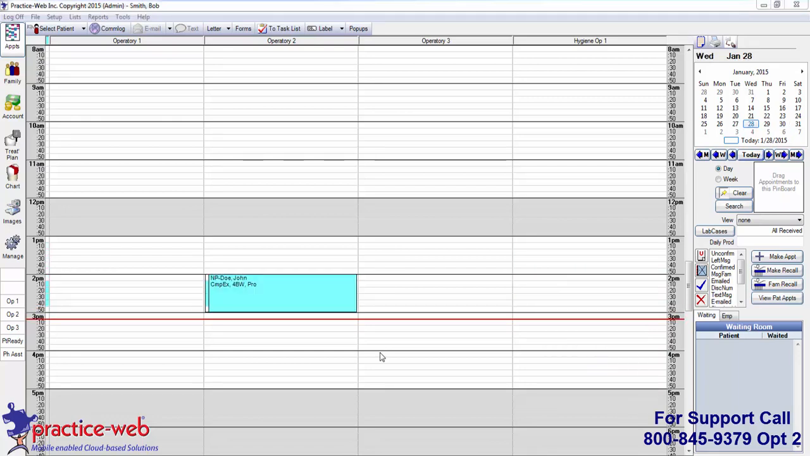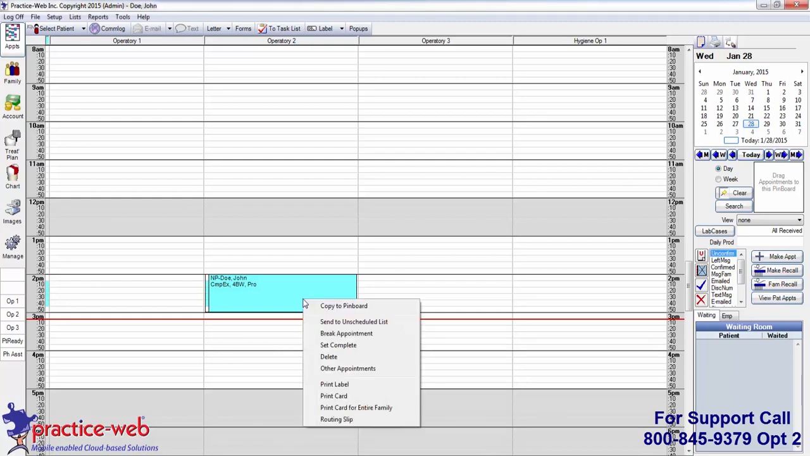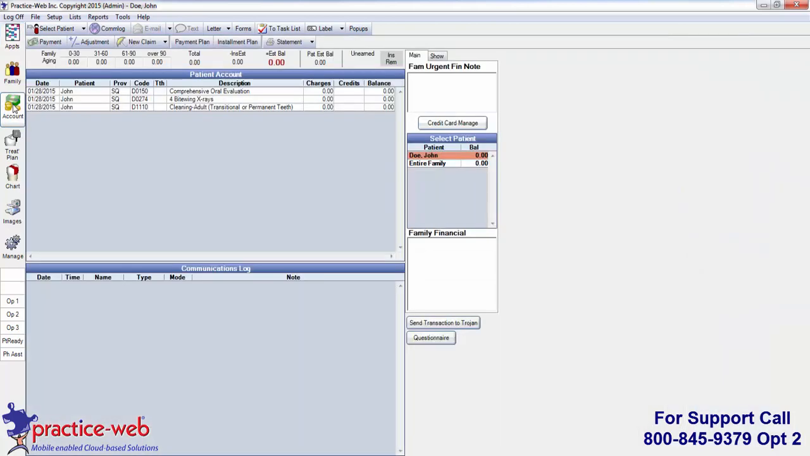When the procedures are attached to the appointment properly, you can single right-click on the appointment and click on Set Complete. Not only does marking the appointment as Set Complete give you a new appointment color so you know that this appointment is done, but the process of marking the procedures as completed will automatically place them in the account module and they are ready to be billed to the insurance company.